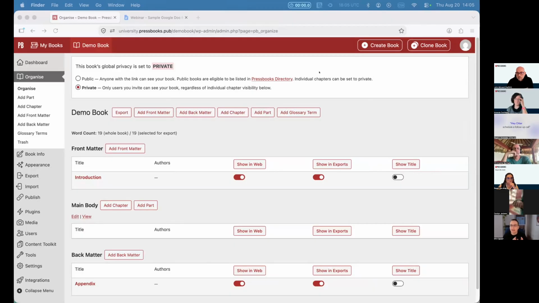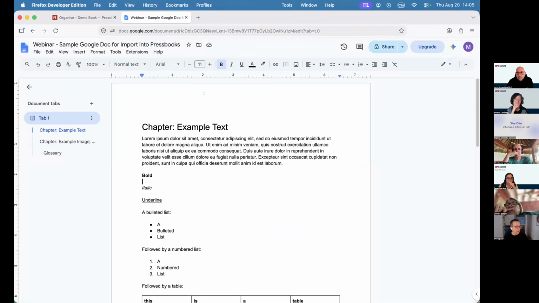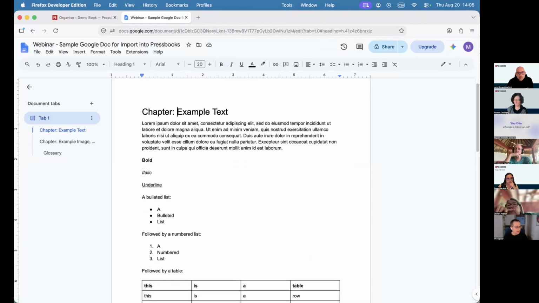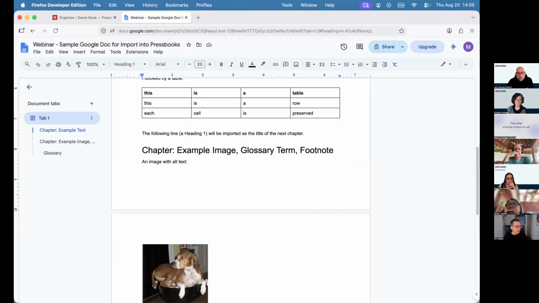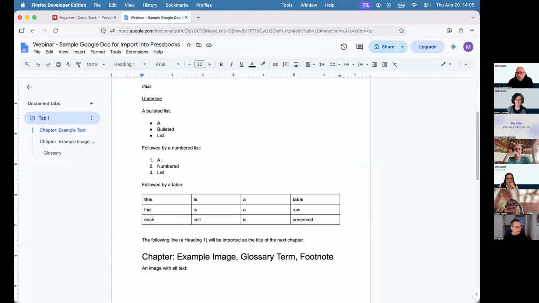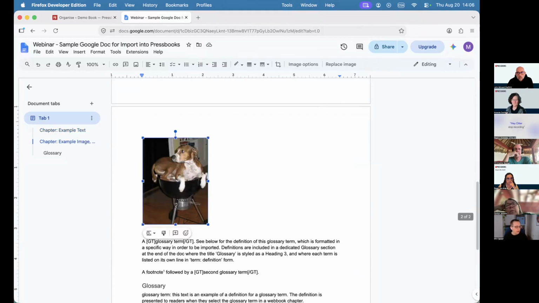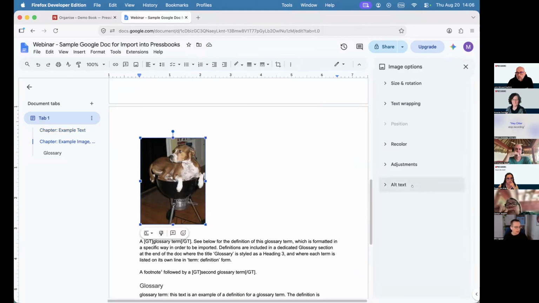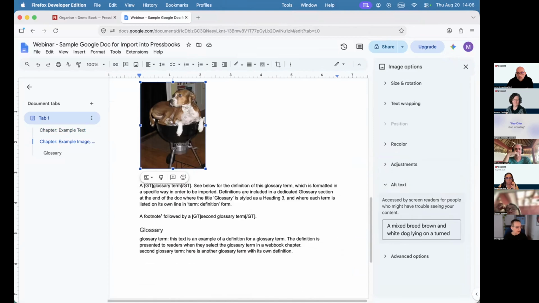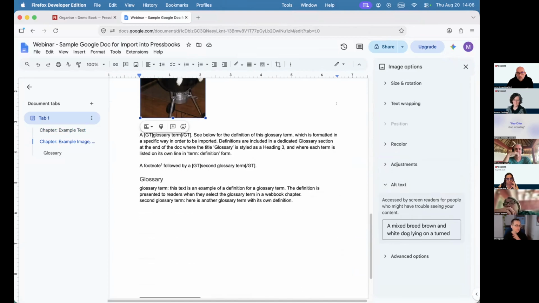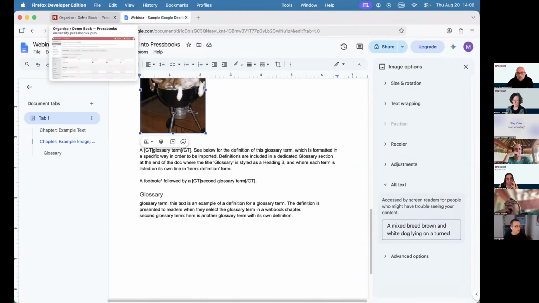Here I have a book that I want to bring some Google Docs content into, and here is this sample document that I want to import. You can see it has some headings. These are heading ones, two chapters. There's some formatted text. It also has a table, and there's an image that has some alt text here. There's also a glossary term and a glossary section. And I can bring all of this into Pressbooks now.